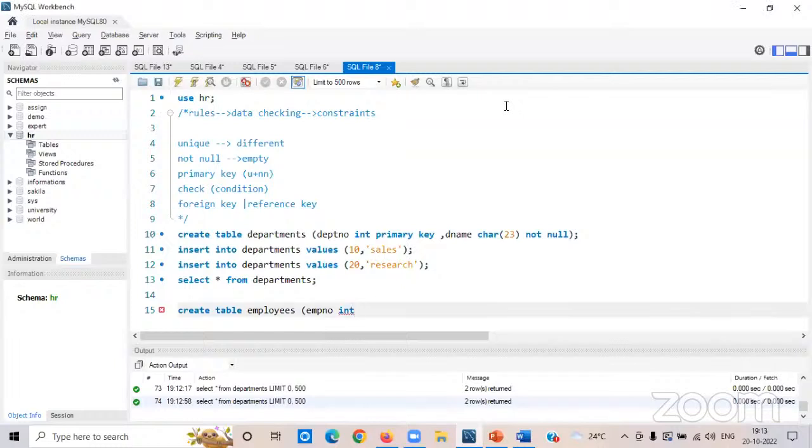Okay, so my question was, which type of constraint should I implement for the column EMPNO? Primary or unique? I got these two answers. But I will go for primary key because I want every employee to be assigned a different ID. That's why, guys, we are going for primary key.